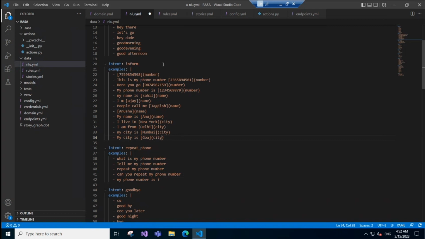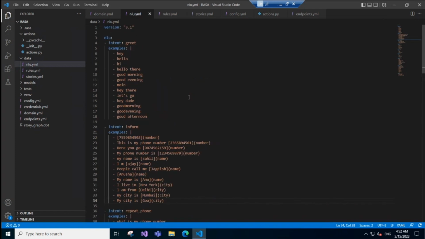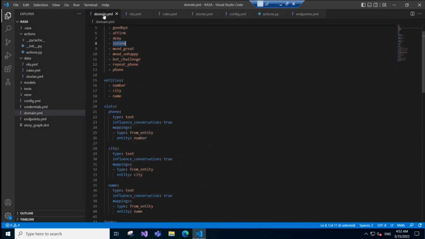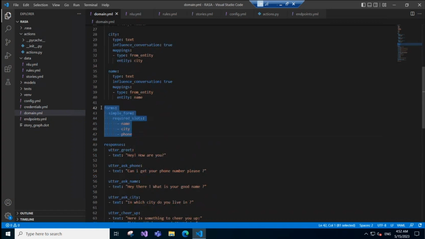Okay, and for phone number we have already quite a few examples. Once we are done providing the training data for the entities and slots, then we need to define the form, the RASA form. So here it is, we have defined the RASA form. We can define as many forms as we want.